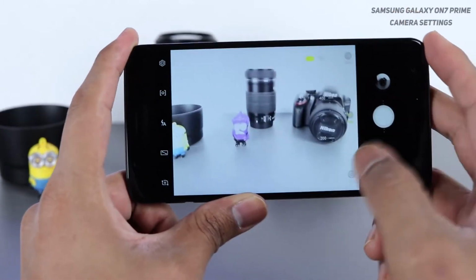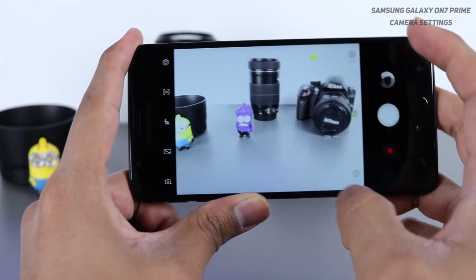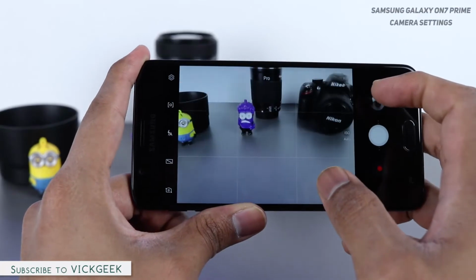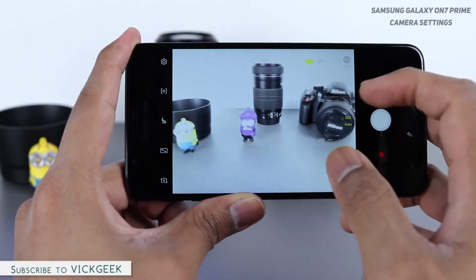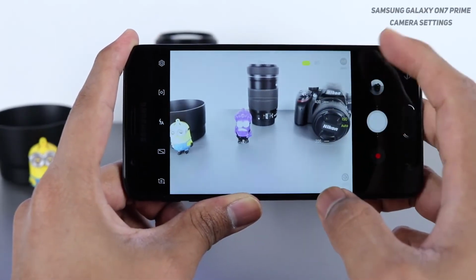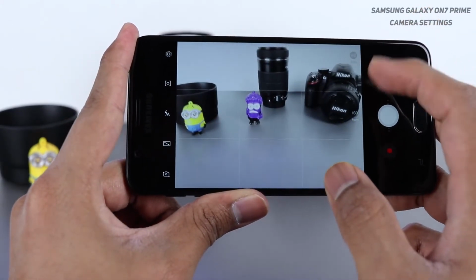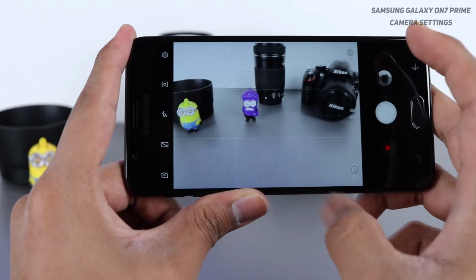Here's the ISO mode, where you can change from 100 to 800 ISO. So you can change the ISO setting. The higher the ISO number, the noisier the images get. So I think if you leave it on auto, it does a better job.